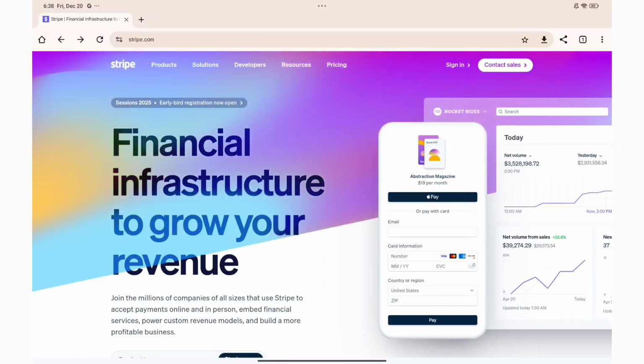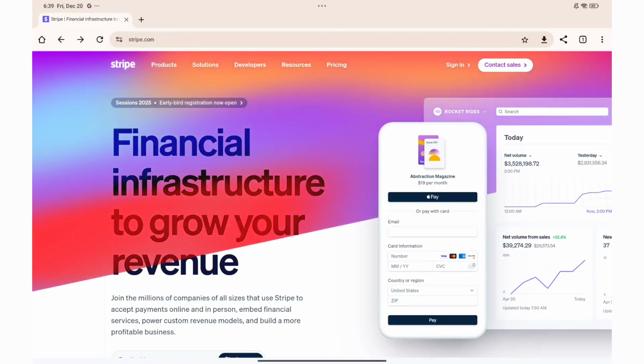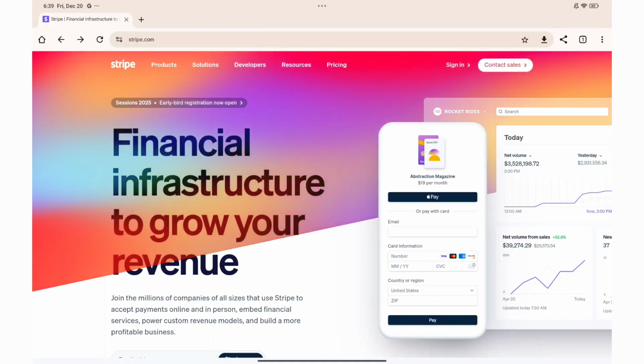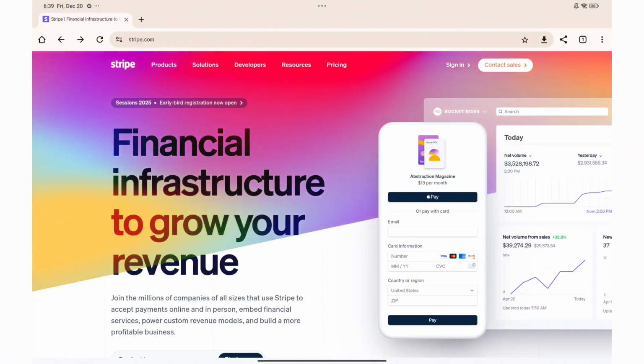This video, I will show you how to create a Stripe payment account. So to get started, go ahead and open your browser and search for stripe.com. In this section, you'll need to click on that sign in button at the top right of your screen.